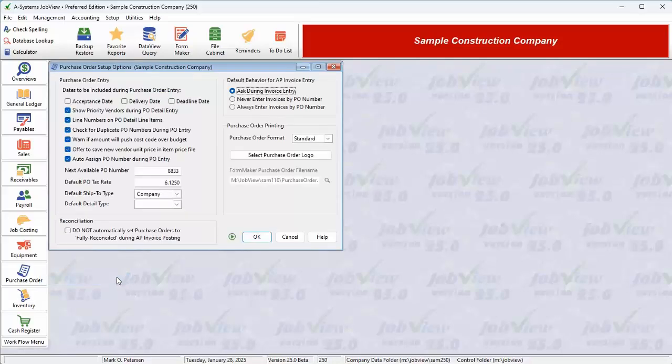When purchase orders are being entered, certain dates can be supplied for tracking purposes. The first of these dates is the purchase order date. This will always be required. However, other dates are optional and can be included on the purchase orders at the user's discretion. These include the acceptance date, the delivery date, and the deadline date. If these boxes are checked, all those dates will show up on the purchase order entry screen and on the printed purchase order. If this box is checked, the system will remind you of other vendors who sell the identical item you're currently ordering.